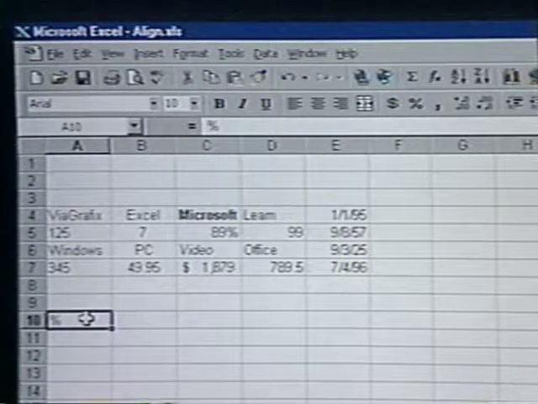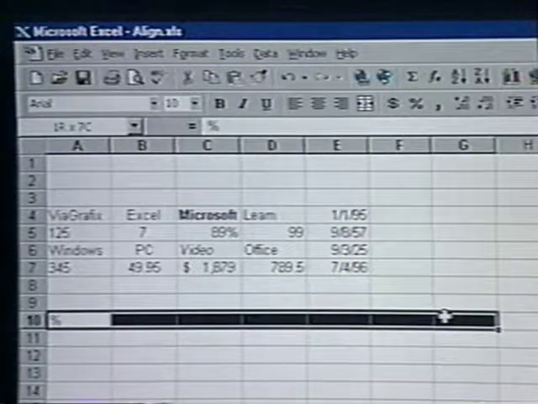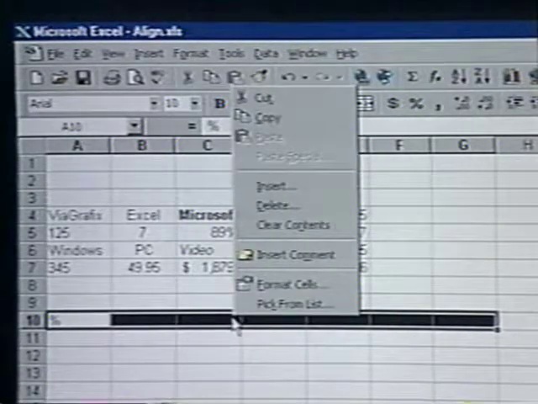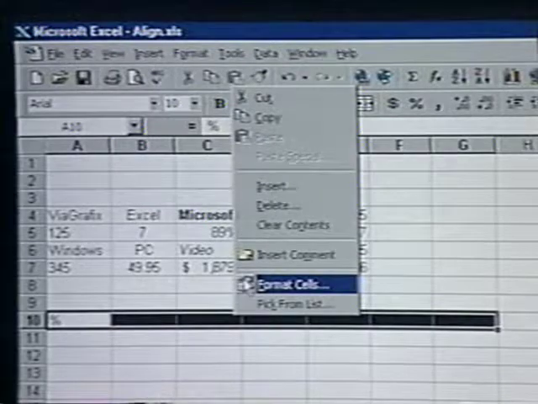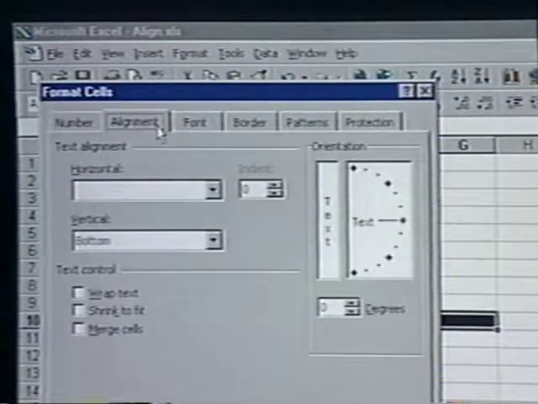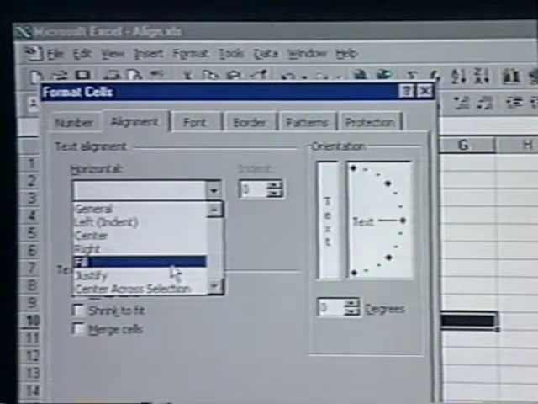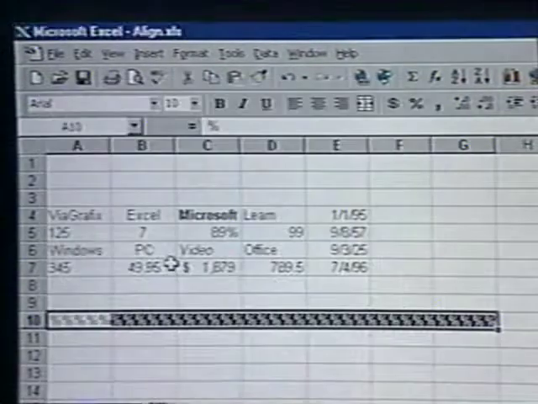We'll highlight cells A10 through G10, then we'll click the right mouse button in the highlighted area. We'll choose Format Cells from the shortcut menu. Make sure the Alignment tab is selected, and choose the Fill option from the horizontal menu. Click OK or press the Enter key.